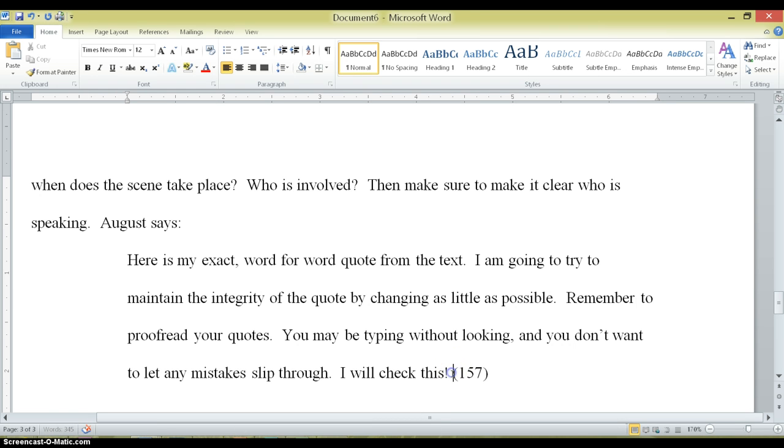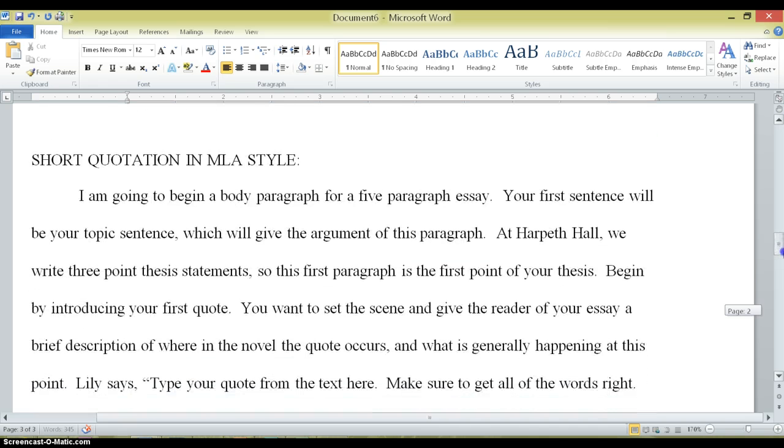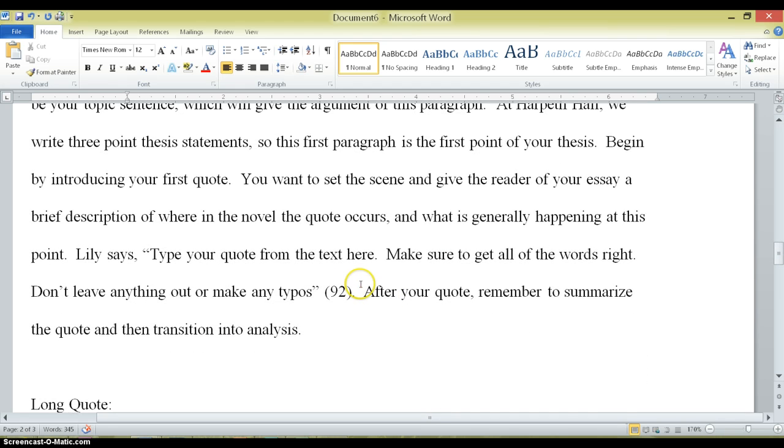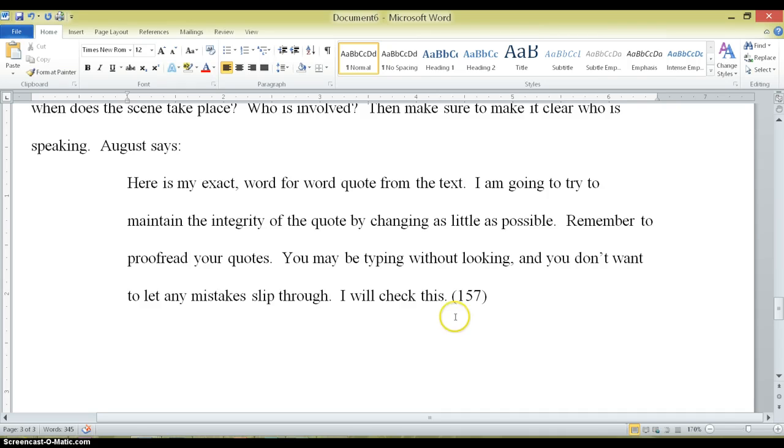Now, here is one thing that's different. If this was a period, in a short quote, let's review. In a short quote, the period comes after the parenthetical. Notice, quotation mark, parenthetical, period. In a block quote, it does not work like that. In a block quote, it goes period, parenthetical, no quotation marks.